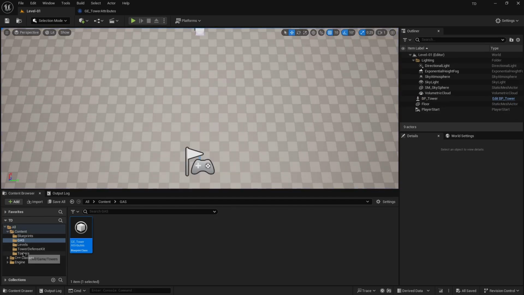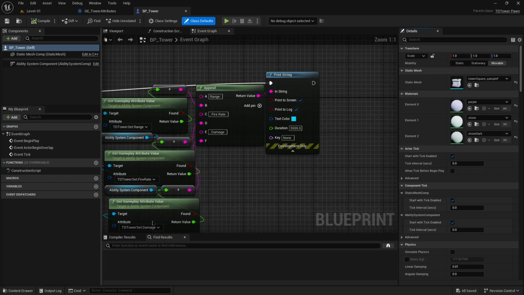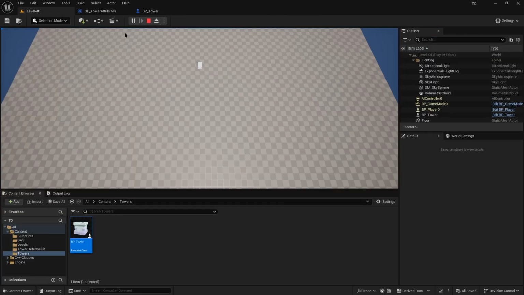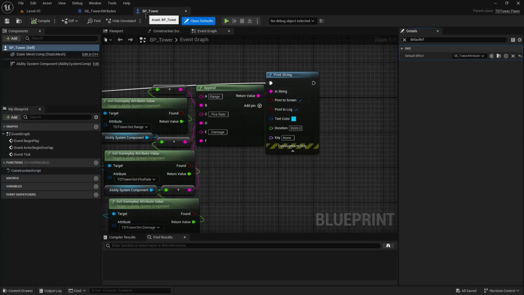So if we go into our tower, and we look for our default effect, that's what this is for. It's for the initial attributes that we're setting. We just choose the GE that we just created. And then when I hit play, it uses the updated values, 500, 2, and 5. So that is one way.